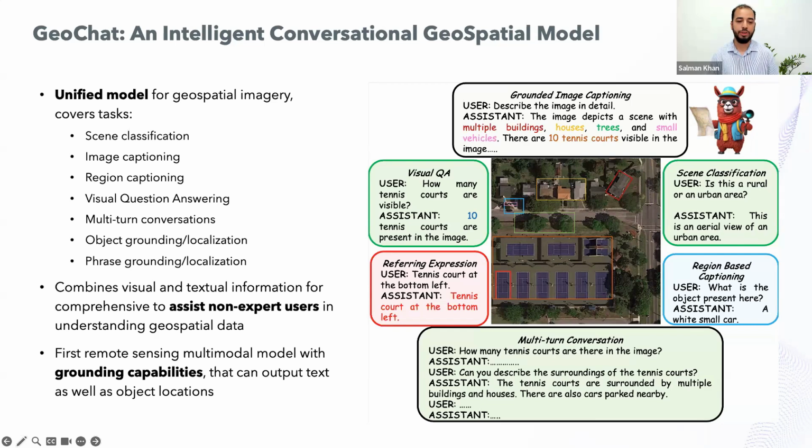And similarly, if you want to just have multi-turn text-based conversations that models like GPT and Claude and Gemini are popular for, that can also be done on top of this remote sensing image. So the goal here is really to make the remote sensing imagery more accessible to non-experts, generic users that want to look at a specific area. They have different queries, and the model should be able to answer those queries in an interactive manner.